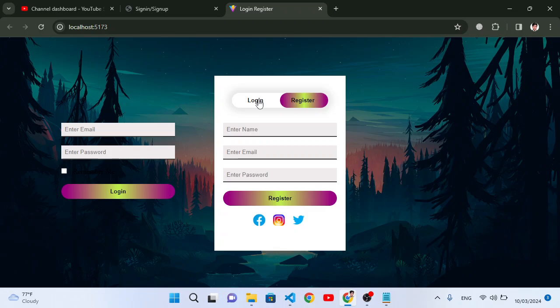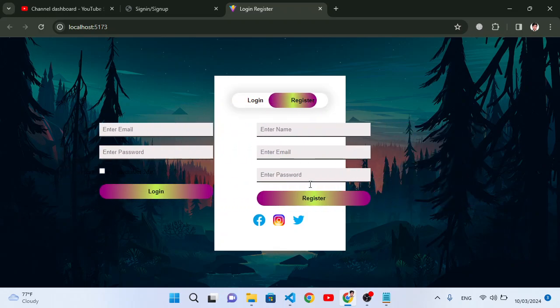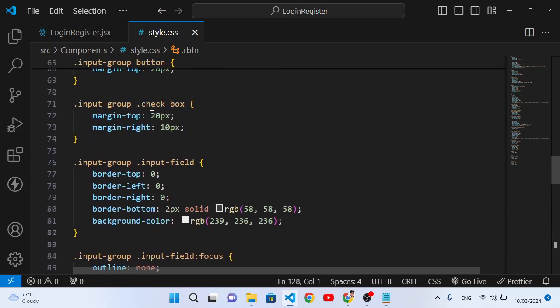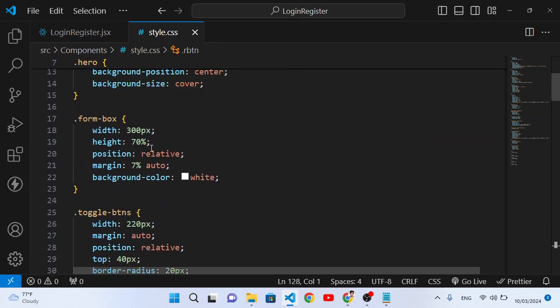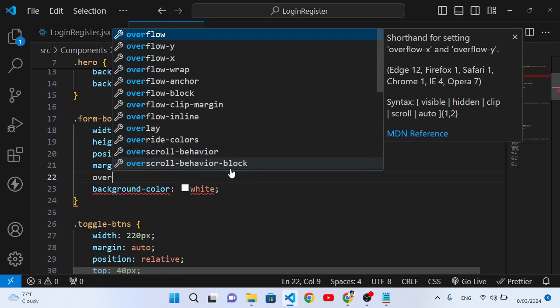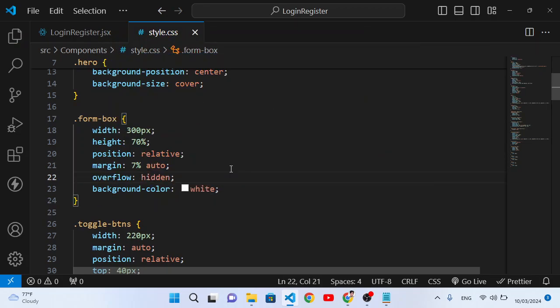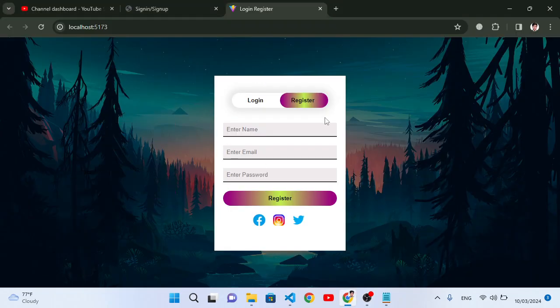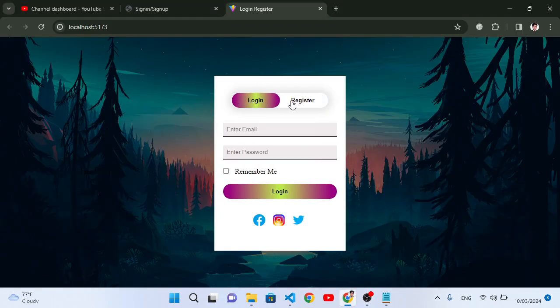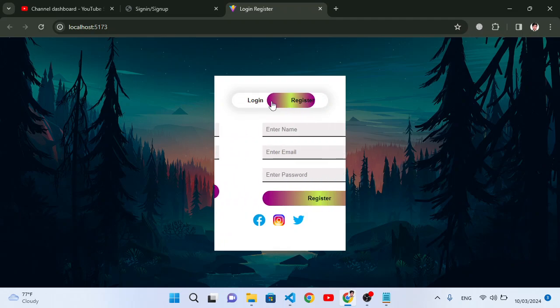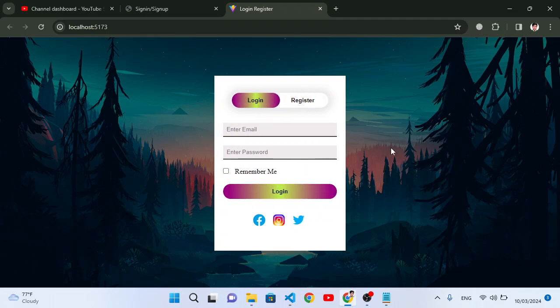Everything is okay, but one thing is that we should hide this form. So for that, just come here to the form box, and we will add here overflow hidden. Save it and just come here. See, right now register, login, register, login. So it is how it looks like. So it was all about how to create a login and register button.